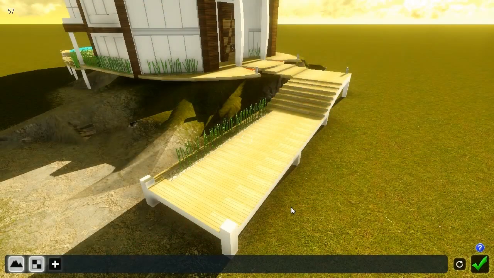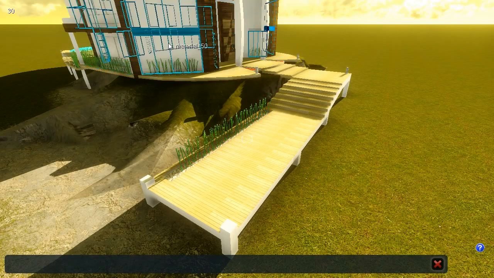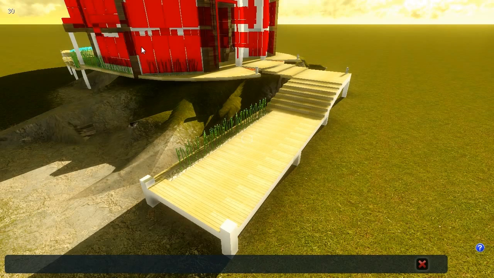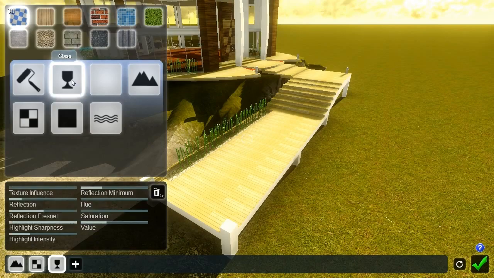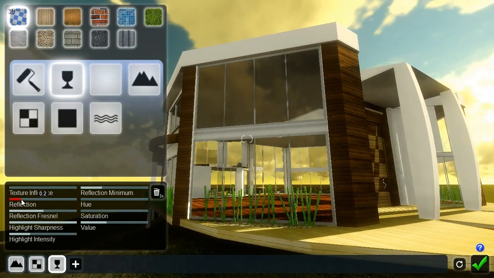Click the plus sign to add a new material. Click a surface on your model. This time, click the glass material type. We will quickly go through all the settings of the glass material type. The texture influence slider controls how much the glass is colored by the material texture.